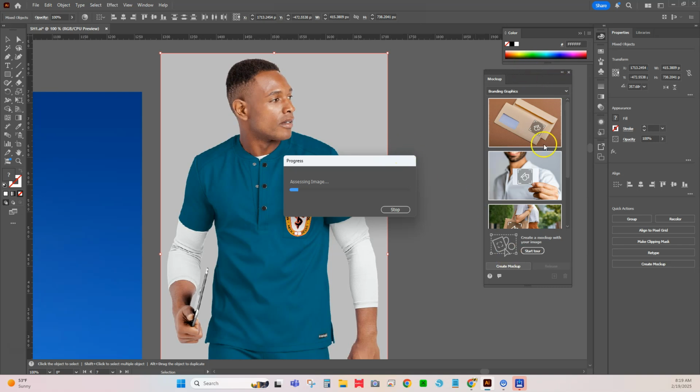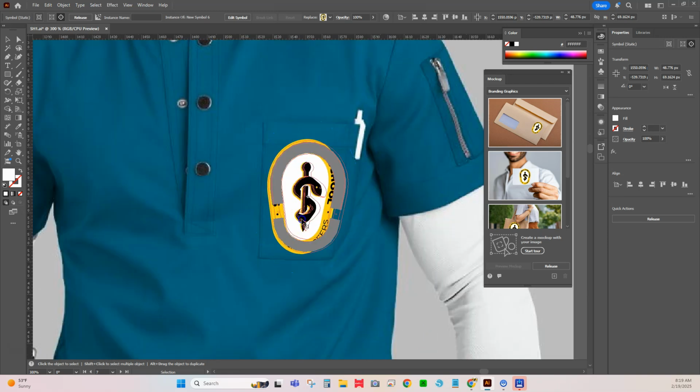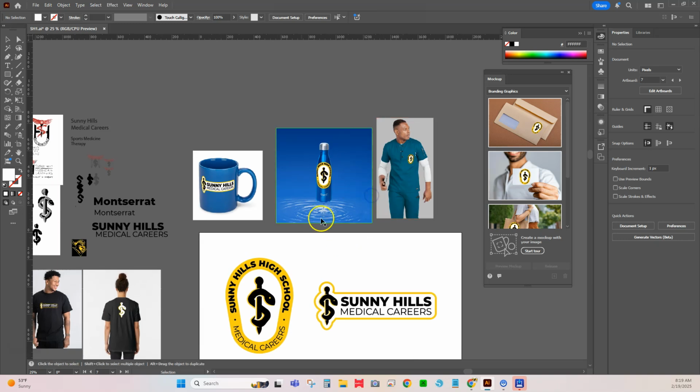You don't always have to use this, but it certainly helps if the perspective of the product or the thing you're trying to put your logo on is off. You see how it twisted it a little bit? It angles it to fit the shirt, and that's actually really, really good. I like that a lot. Let me twist this a little bit like that. Bam. Right in there. And that's how you make mock-ups.